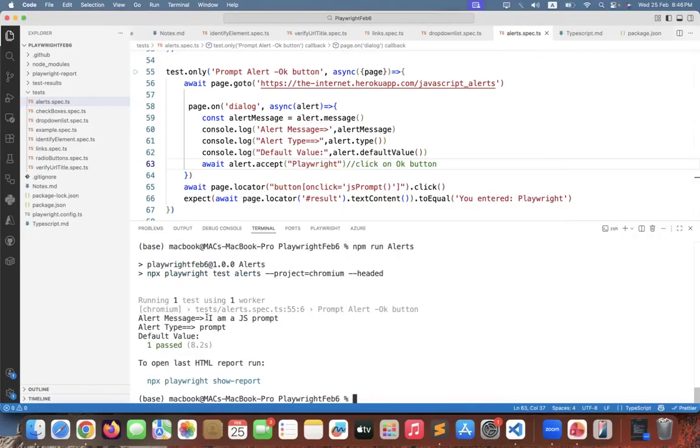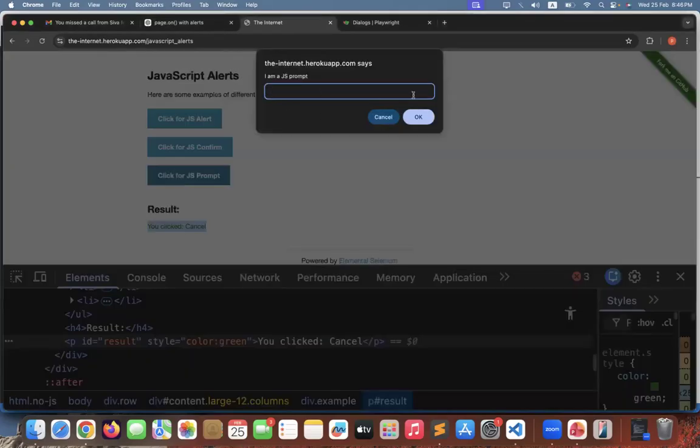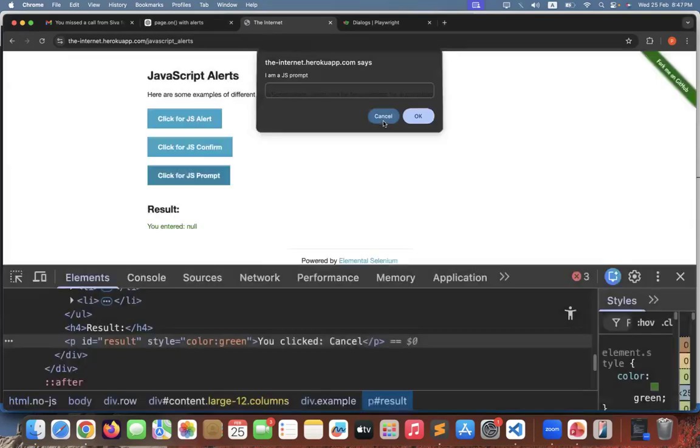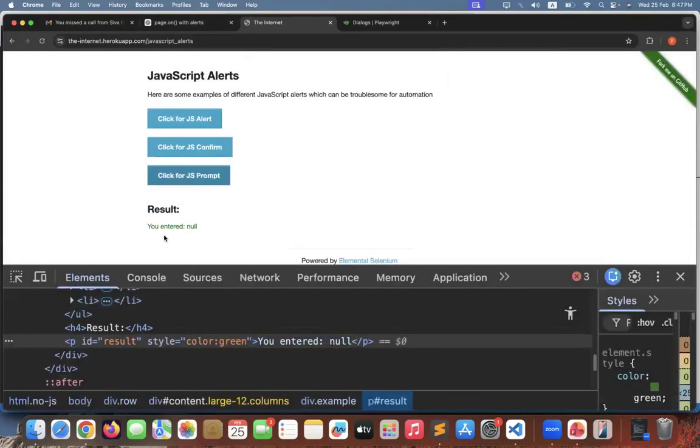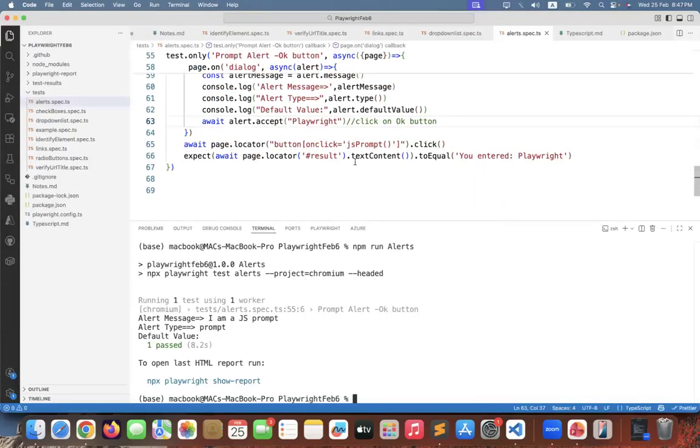See, I'm a JavaScript prompt. The alert type is prompt and the default value is nothing, because on the application it's not showing any text, that's why it is empty. So here you entered null. The same thing you are trying to verify. Right? Okay.